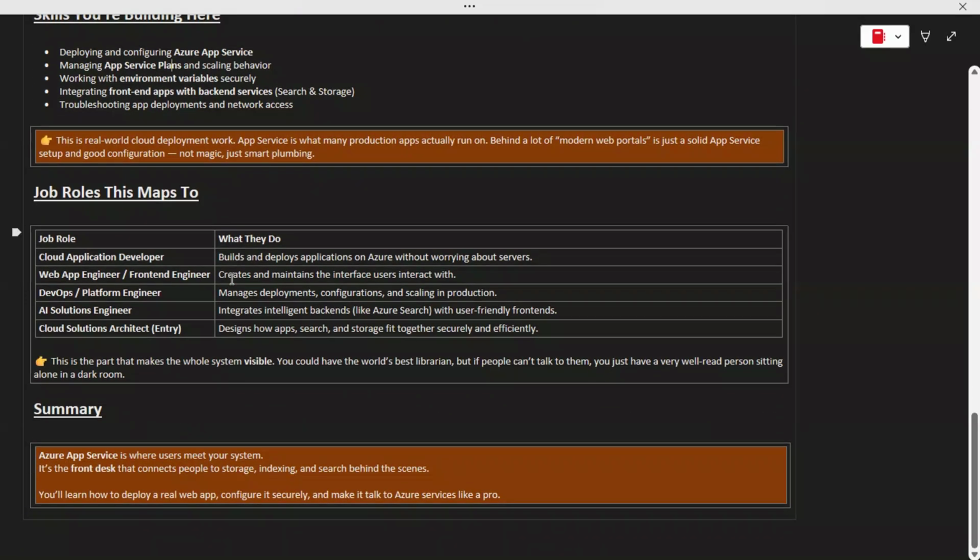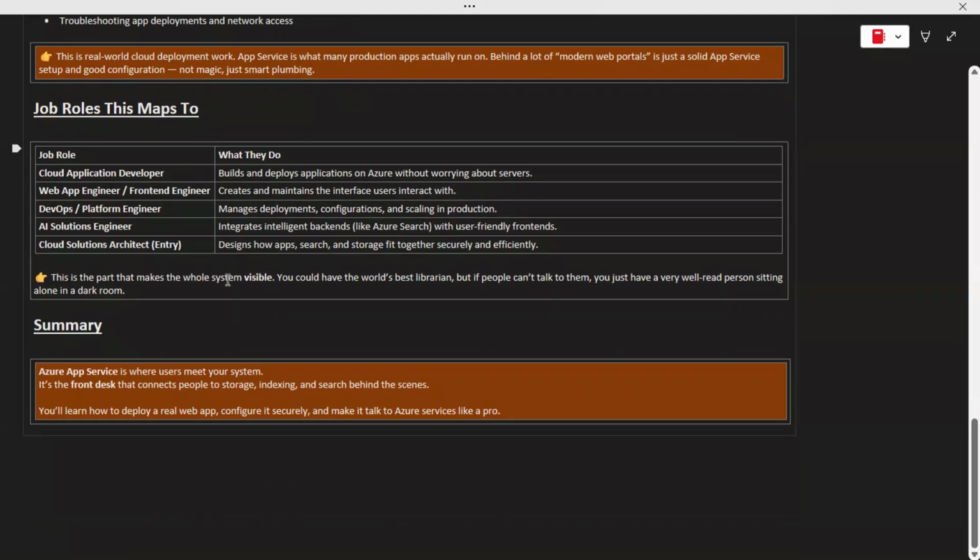And again, the job roles that this maps to, I already talked about this, and I'm not going to repeat that, but this is the part that makes the whole system visible. You could have the world's best librarian, but if people can't talk to them, you just have a very smart person sitting alone in a dark room. So in summary, Azure App Service is where users meet your system. Users who are not you. Users who pay you to do this. This is where they're going to test it.